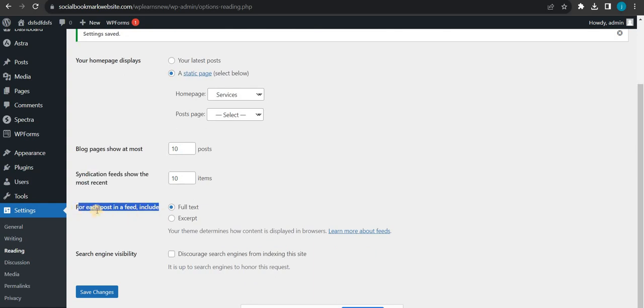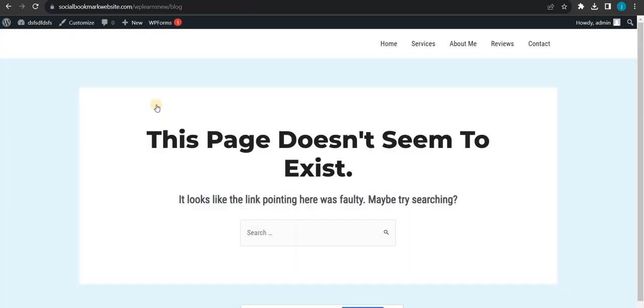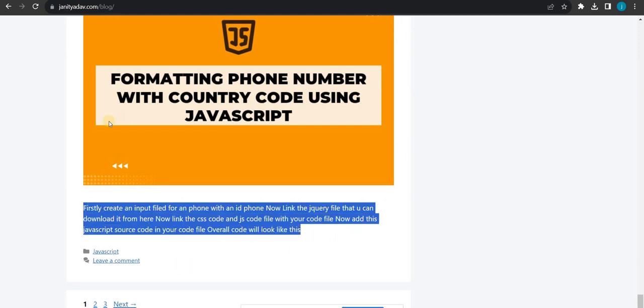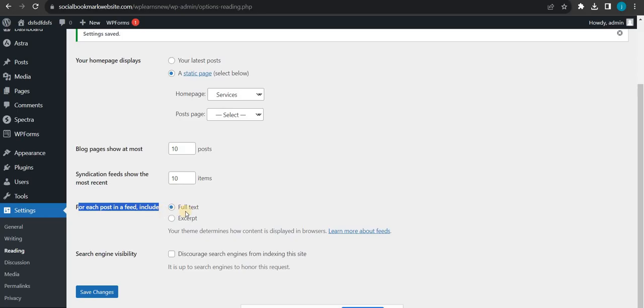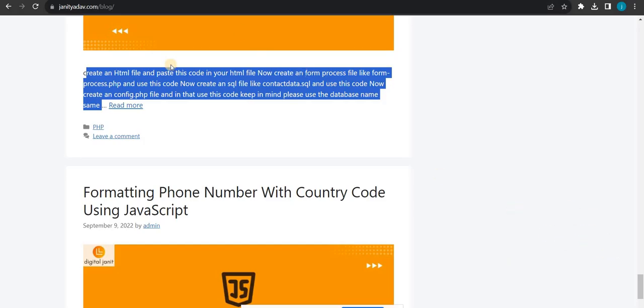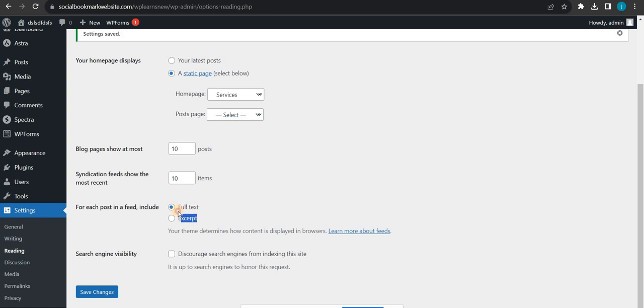This is for each post in a feed. Suppose this content is coming here, this is the small content. So it is asking whether you want to show the full text or an excerpt, whatever we add in the post, which we have also discussed now. On the right hand you will see an option to add some text. So it is asking whether you want to show the full text or some piece of the content. But this is not done from there. Like here, the definition is also there: your theme determines how content looks in the browser. From there, we don't have to change it. Our theme will decide.